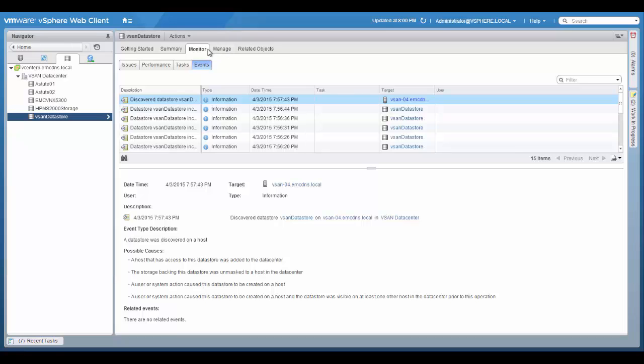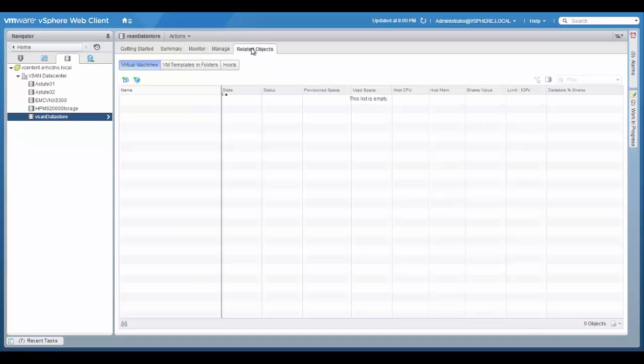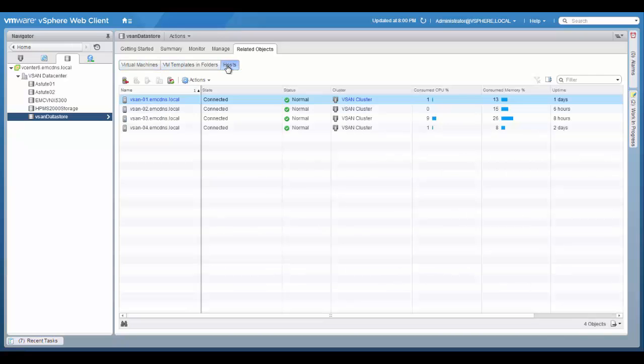And then, of course, your related objects. You're going to have any VMs that are in the vSAN datastore, which we currently don't have any on there right now, any templates, as well as the associated hosts that create that vSAN datastore.